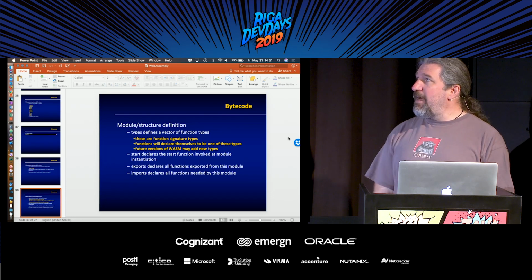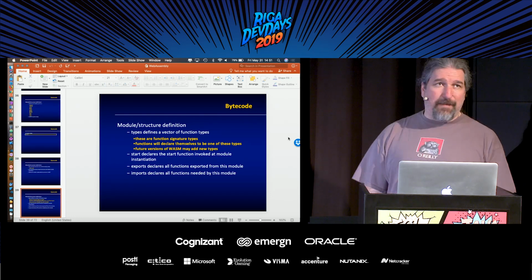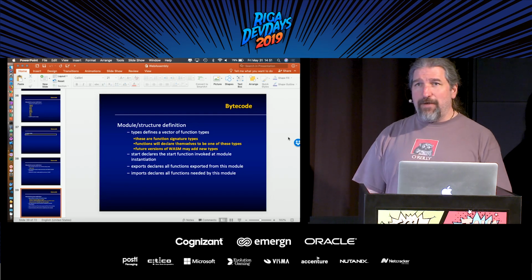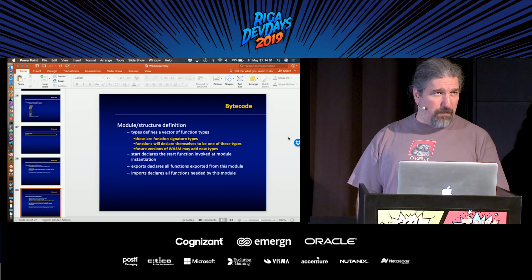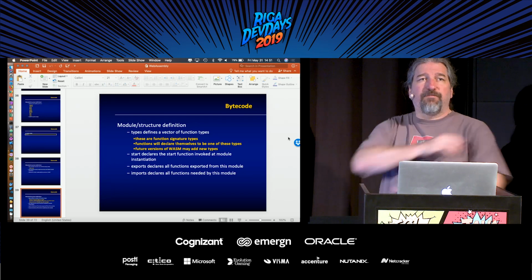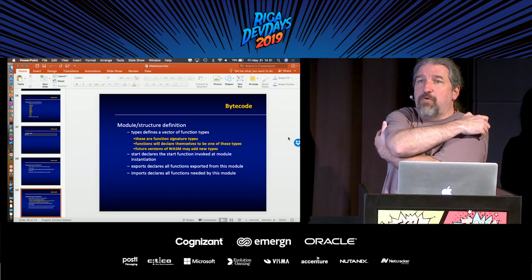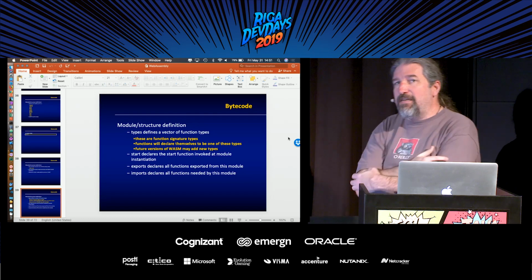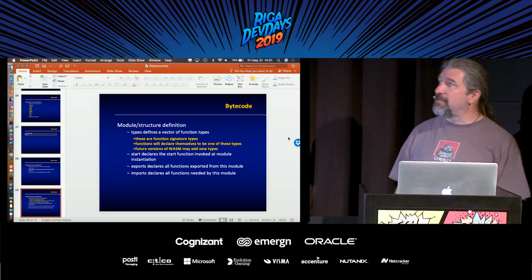The type will define a vector of function types. Again, the only thing that WebAssembly defines right now are functions. Later, if we get classes and objects, presumably they would extend the notion of types to allow this to be a vector of function types or object types or class types or structure types or tuple types or whatever else they feel the need to define for interoperability purposes.